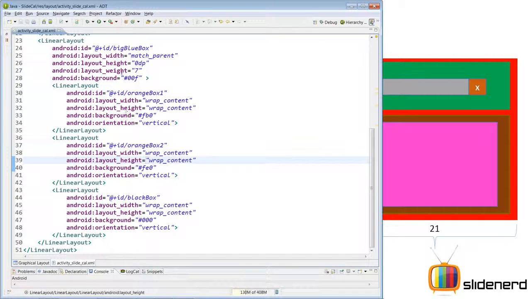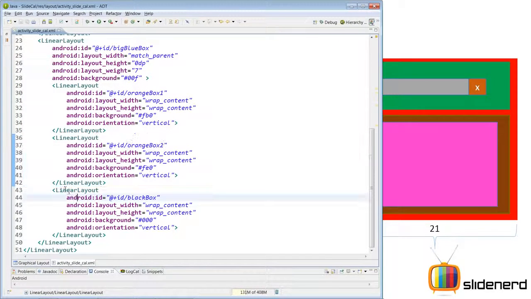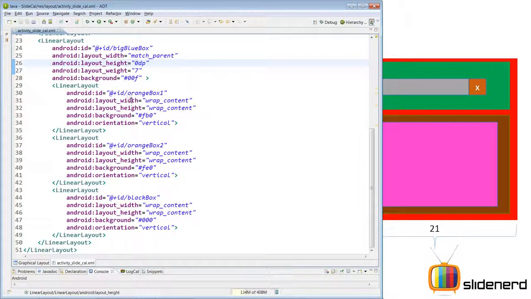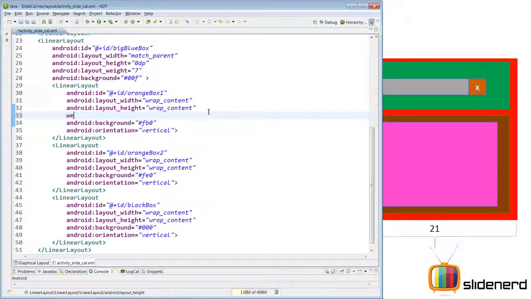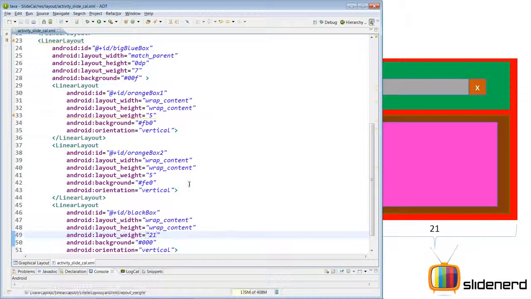So here, if you guys notice, this orange box number 1, our orange box number 2 and our black box are inside this linear layout, which is our big blue box. This has an orientation of horizontal because we have not specified any orientation over here, right? And that means here, if I give layout weight for these linear layouts, the layout width calculation is going to be redundant, right? So let me go and give a layout weight over here by saying android:layout_weight, give it 5 over here. Again, for the next one, I'm going to give it 5. And for the third one, I'm going to give it 21, just like we discussed in the presentation, right?